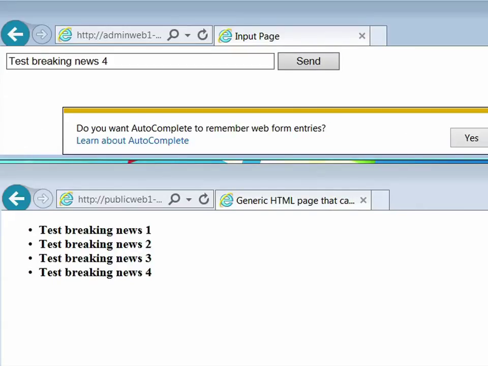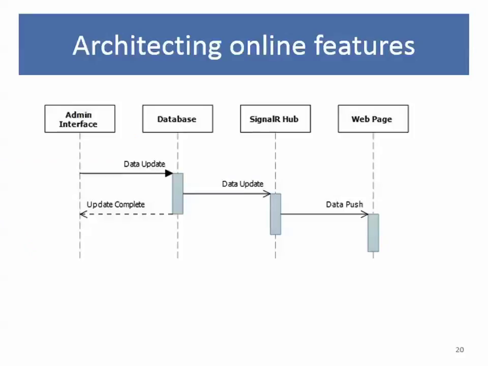So in addition to not using polling and therefore using less bandwidth, you have a very nice user experience as well, right? For the end user, it's more dynamic, more interactive.